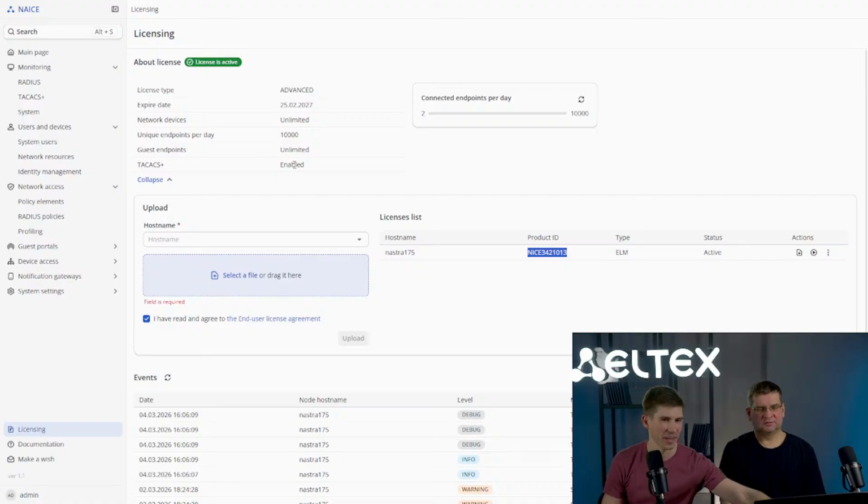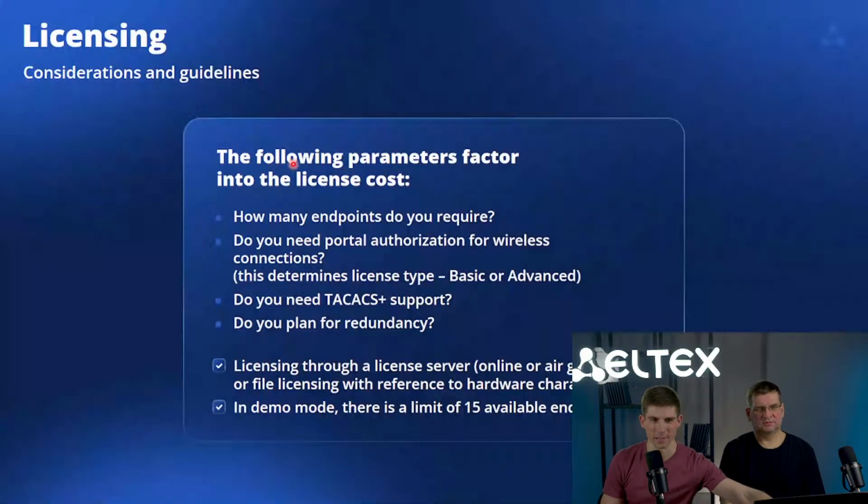Thank you, Evgeny. I would like to add, when it comes to licensing, that it is subscription-based, meaning that you need to renew the subscription every year.